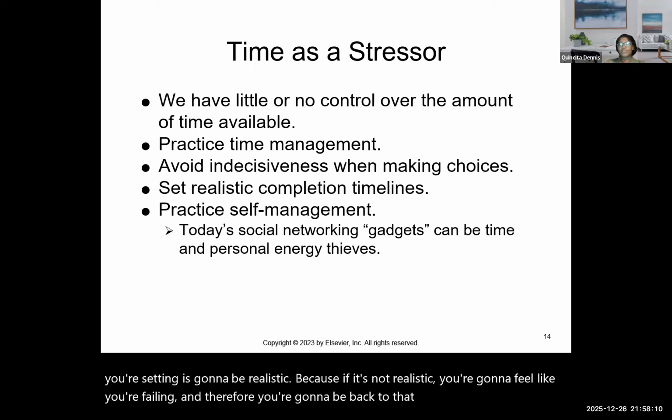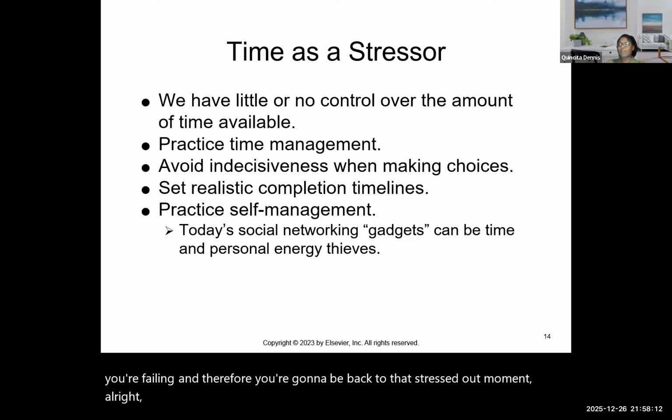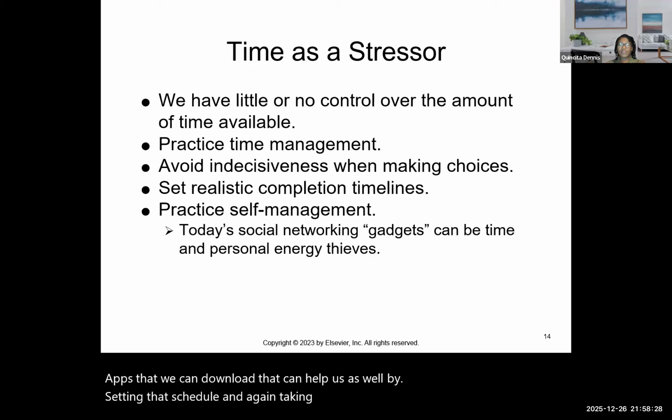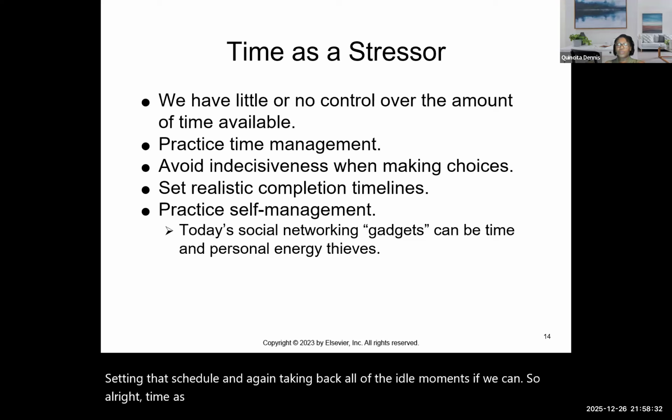All right. And then also noting that we have all of this technology and all of these apps that we can download that can help us as well by setting that schedule, and again taking back all of the idle moments if we can. So all right, time as a stressor. Schedule your activities, prioritize your activities.